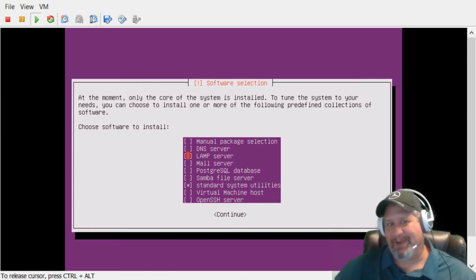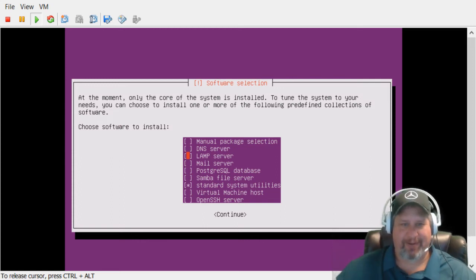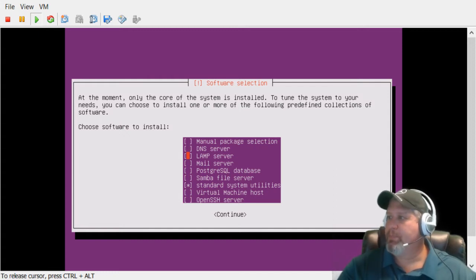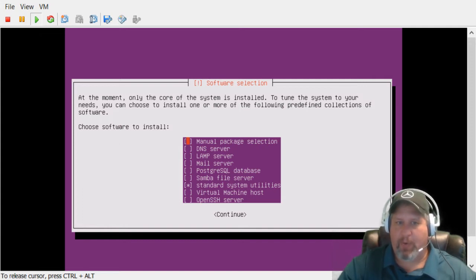That would be the easy way, but that doesn't make good video, and it doesn't show you how to do things. So I'm not going to select that. But if you were doing it, you could do this. You could just select LAMP server, and it would do everything, and you don't have to worry about it. You're good to go. But we're not going to do that. You can select each package one by one if you wanted to do that.